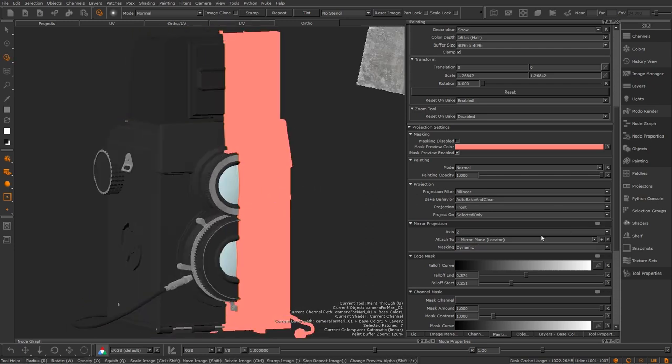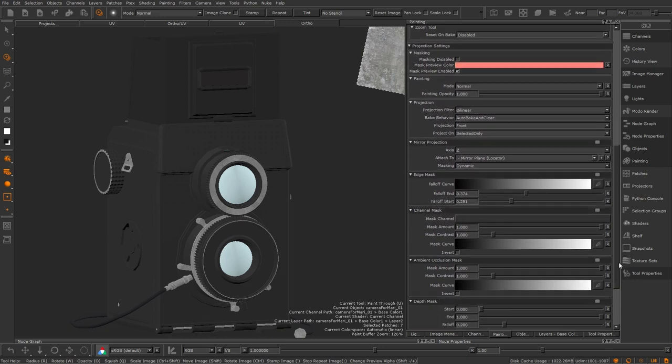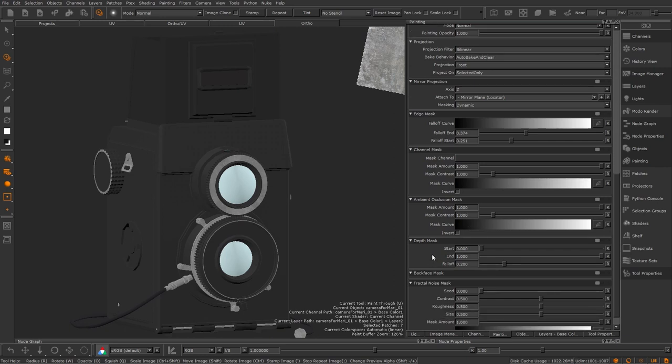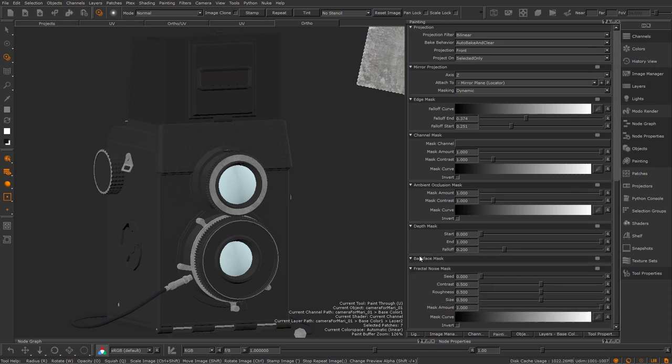The other masking options here are really powerful as well. So channel masking lets you select a channel you have set up as a mask. Ambient occlusion will use a baked AO to mask out bits. Depth masking lets you set a depth from the camera to use as a mask. And backface mask masks out the backface of your model. Finally, fractal noise lets you set up a noise pattern as a mask.